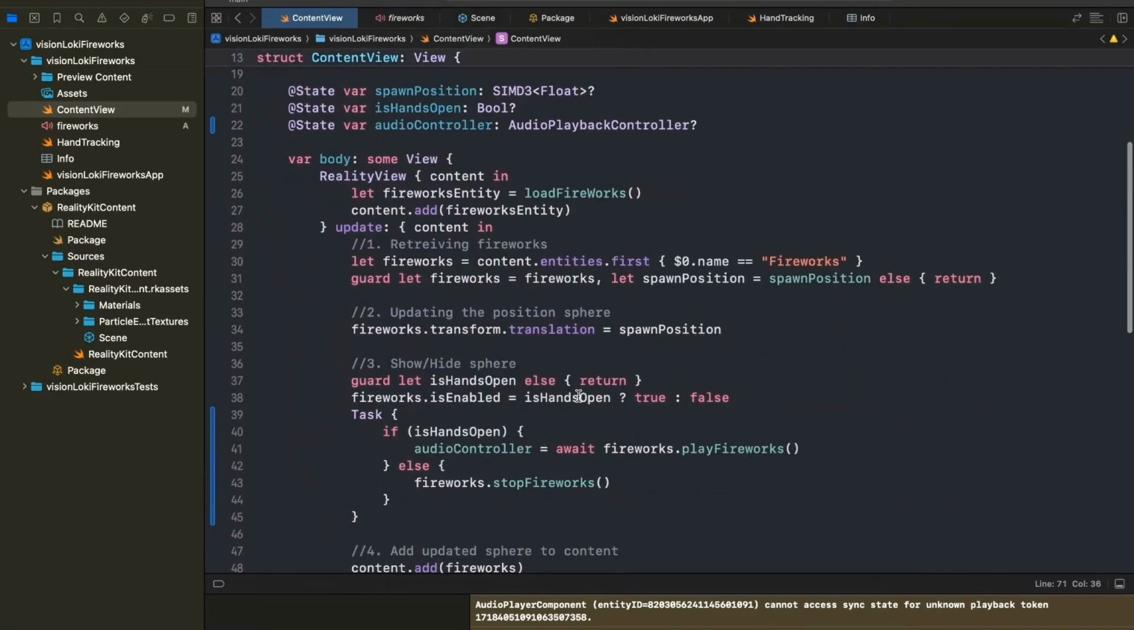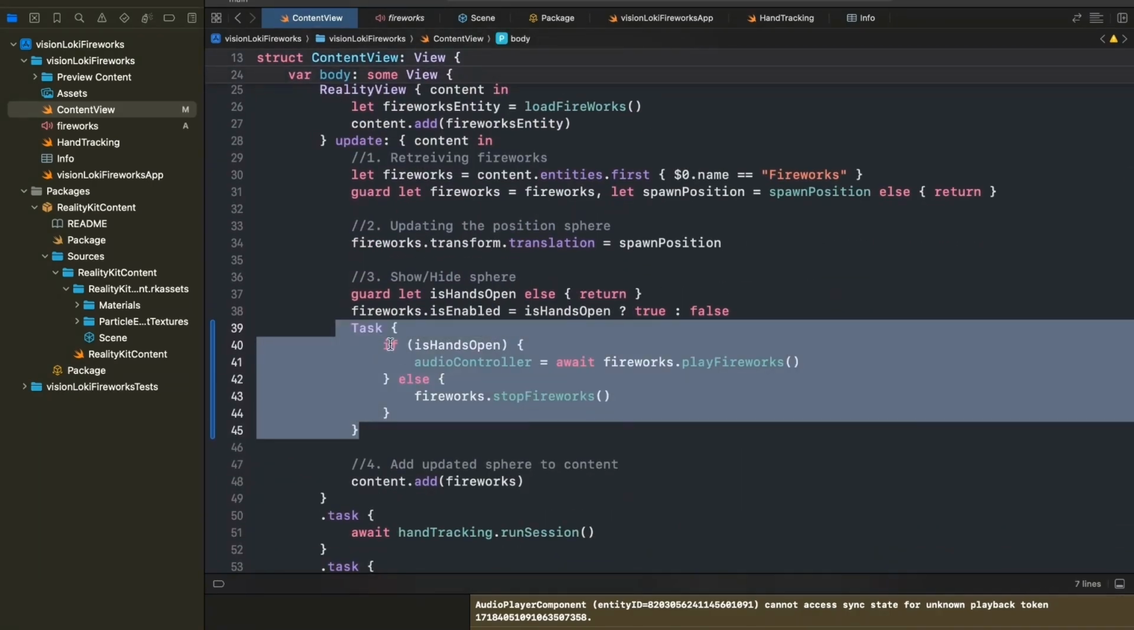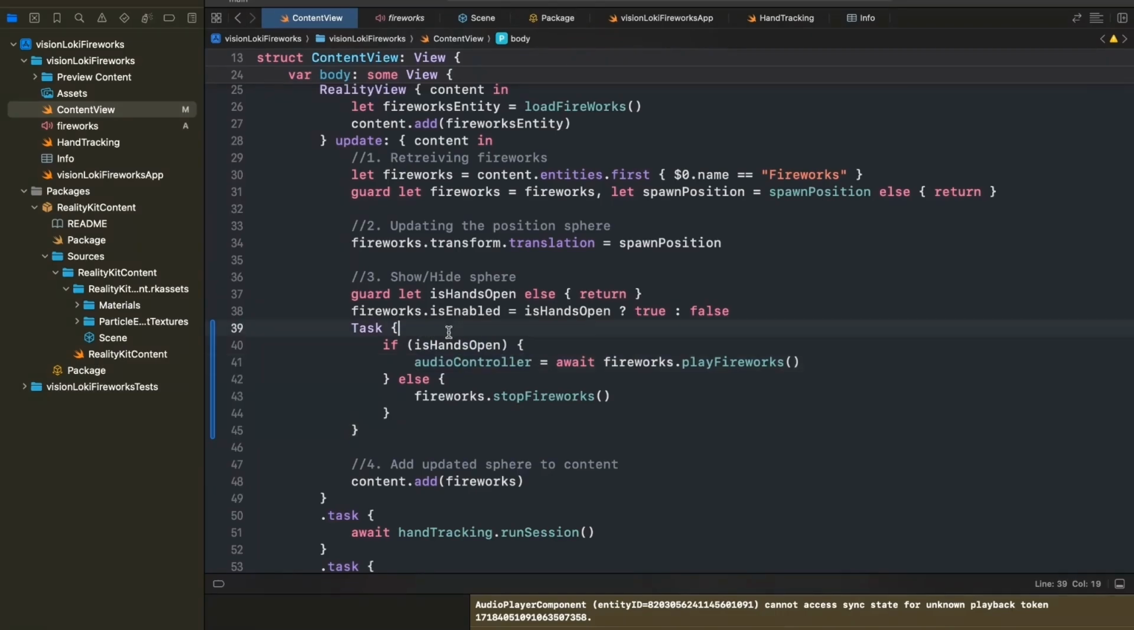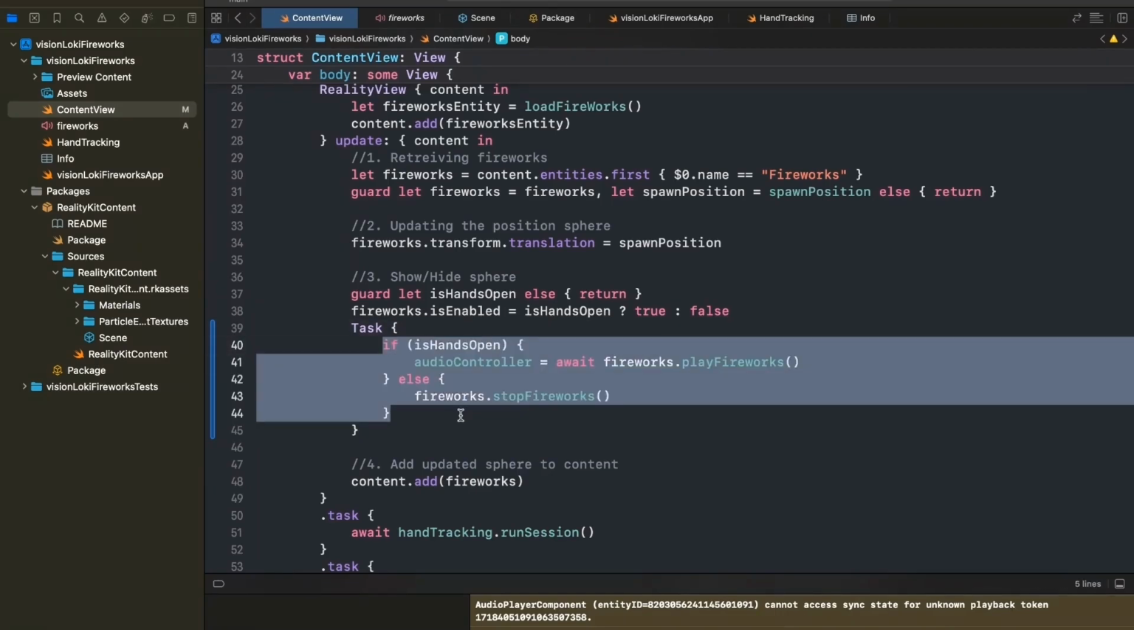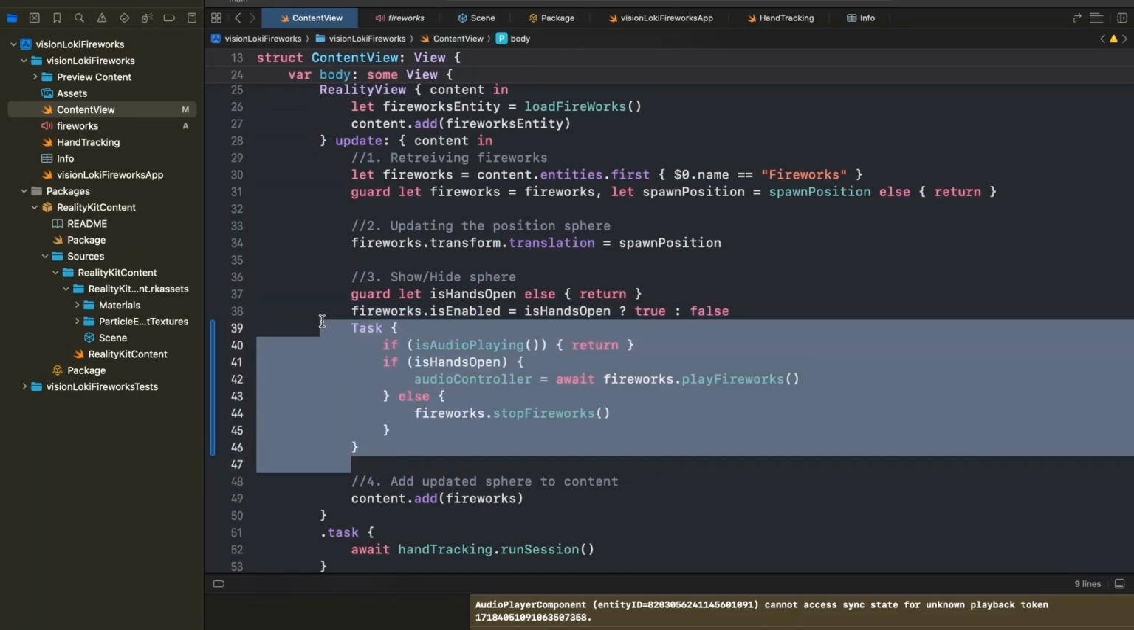Now let's use this. So here back in the reality view's update function, this is the guy here where we play the audio and disable it. So here what we're going to do is just before we do all this logic, the playing and stopping, we're going to do if is audio playing, i.e. if the audio is currently playing, simply return, i.e. we will skip all this. Awesome. So now just before we build and run, this looks a bit ugly, the code, so I'm just going to clean this up a bit.